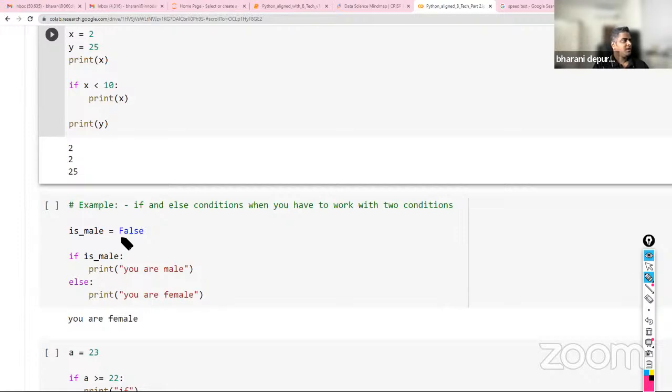So you're saying false, this is false. If this is false, it will go to else. If this is equal to true, print this. If this is false, print this. So since this is false, it will not execute this condition. Instead, it will go to this condition and it will print this. You are female.